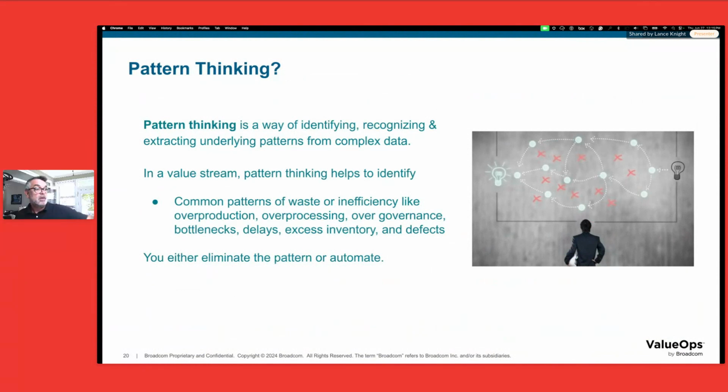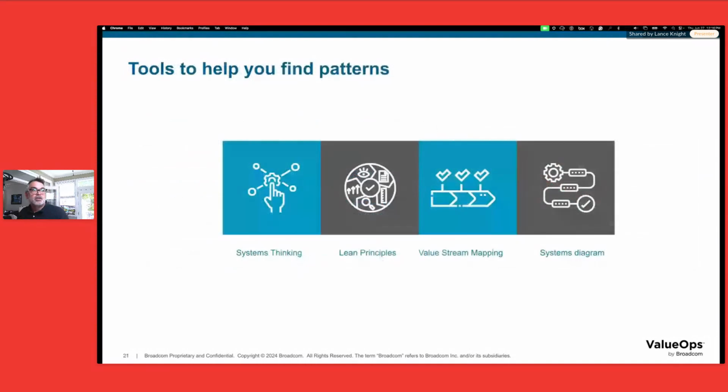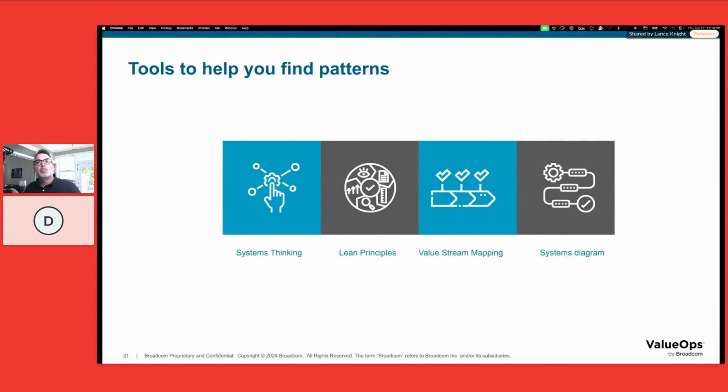You can use pattern thinking to do a couple different things. First, different common patterns in the value stream are part of this, but you want to use it to look for bottlenecks. You want to look for how you can be more efficient. You want to look at all these different areas where you can be more productive in your value stream. Here's some of the tools that you can use to help you do that. Systems thinking, lean principles. You can map the value stream and use system maps. All of these will help you be more efficient in the value stream.